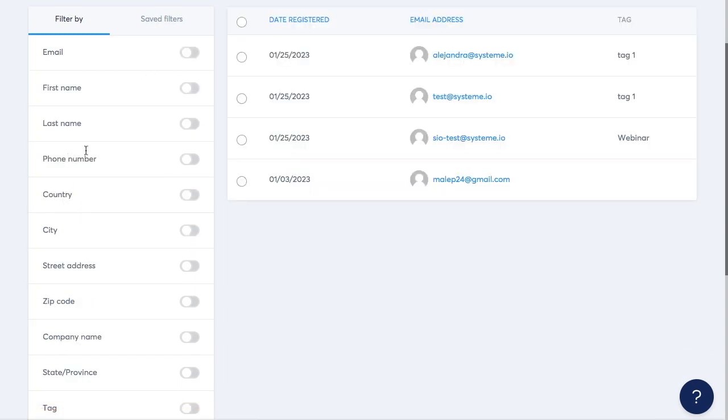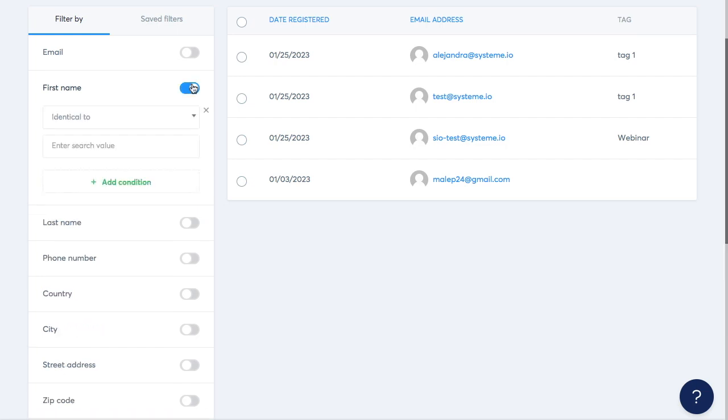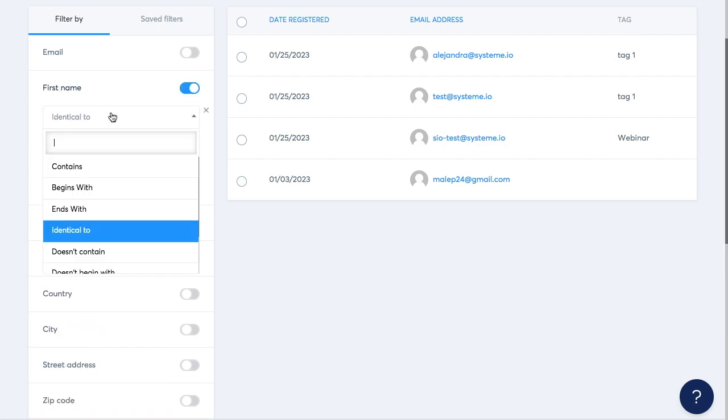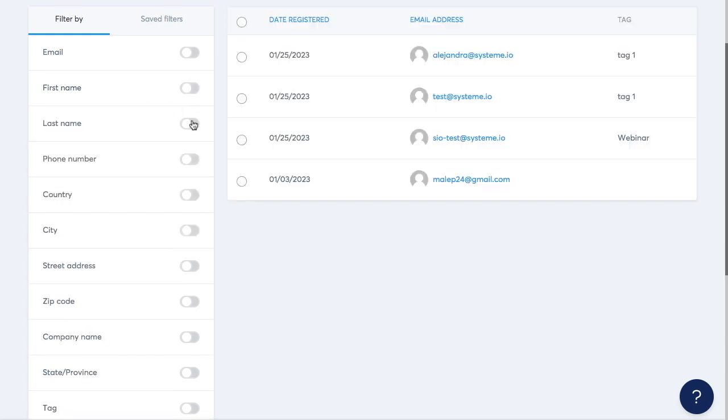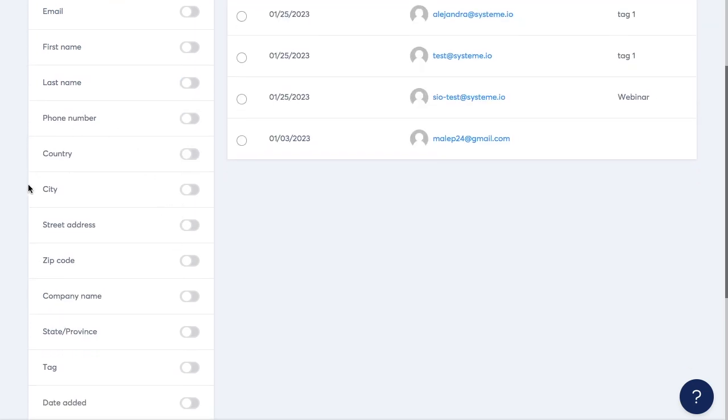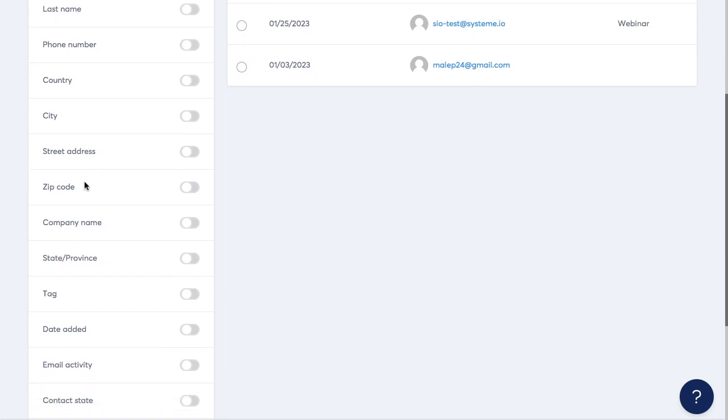The same thing that you did with the email filter, you could use with the rest of the filters. So the same for first name, if you're looking for someone specifically, or if you just know their last name, their phone number, country, the city, the street address. You can pretty much search all the information that you can get from a contact when they sign up.